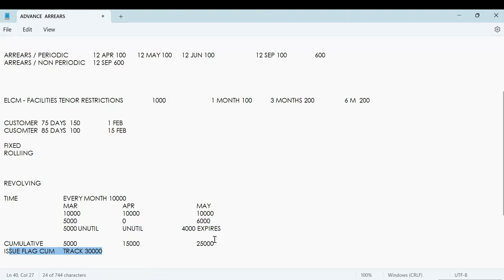Correct. And actually, I will take the worst scenario: everything is happening on the last day or last cycle. So what will happen is, it is actually tantamount to issuing an LC for 30,000 in this example, even though the revolving LC is only 10,000 with the cumulative flag. Clear?